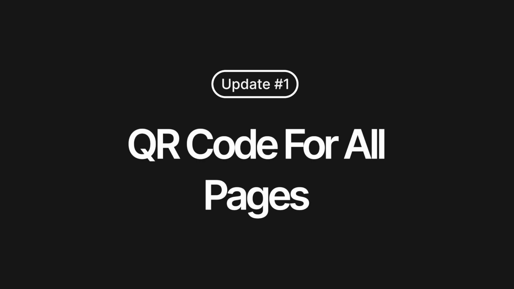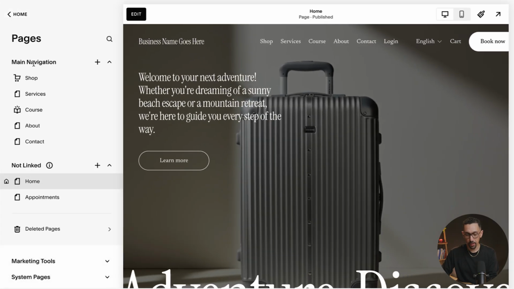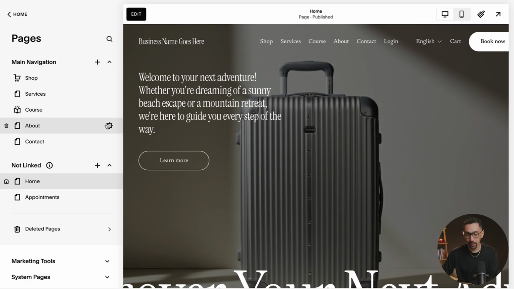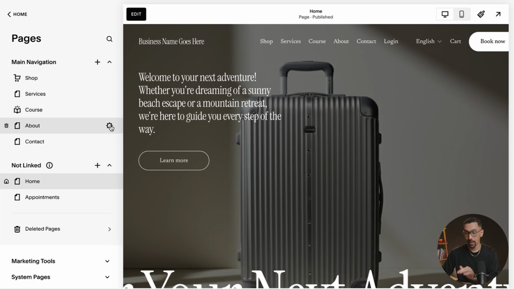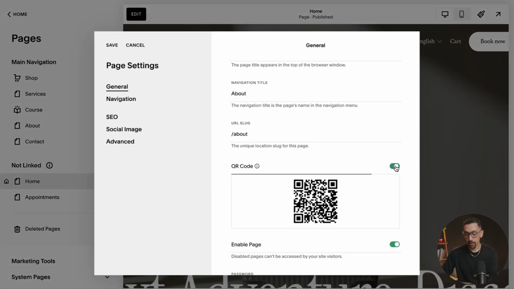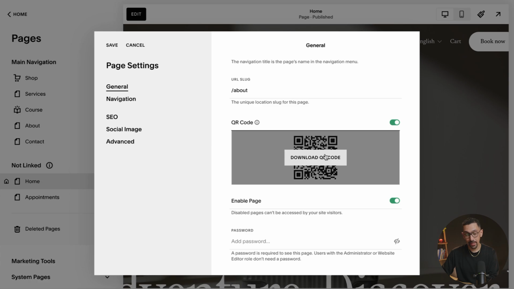Starting with number one, QR codes for all your pages. This is a really cool feature. If you go into any of your pages now, you have the option to generate a QR code. If you click on the settings wheel on any of your pages, you'll see there's this option for a QR code. Click on that and you have a QR code generated that you could download and use on any of your assets, so that if you want to send people directly to that specific page, you can now do that within the tool.